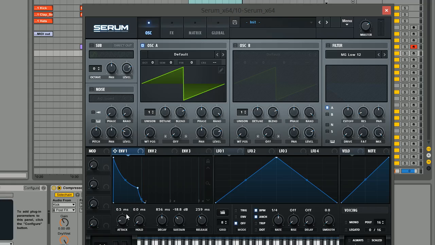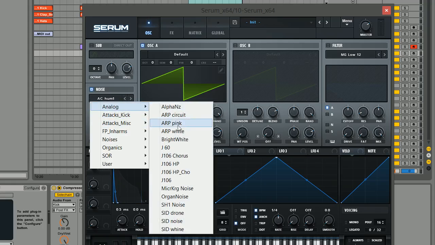The other thing I'm going to do straight away that I like to do on a lot of bass sounds in order to give them a really nice attack, if you just take this to around 10 milliseconds or something like that, so we're just increasing the attack a little bit, but then what we're going to use is a very sharp envelope here, and we're going to switch on our noise oscillator. One noise I really like is this high pass chorus J106 noise source.